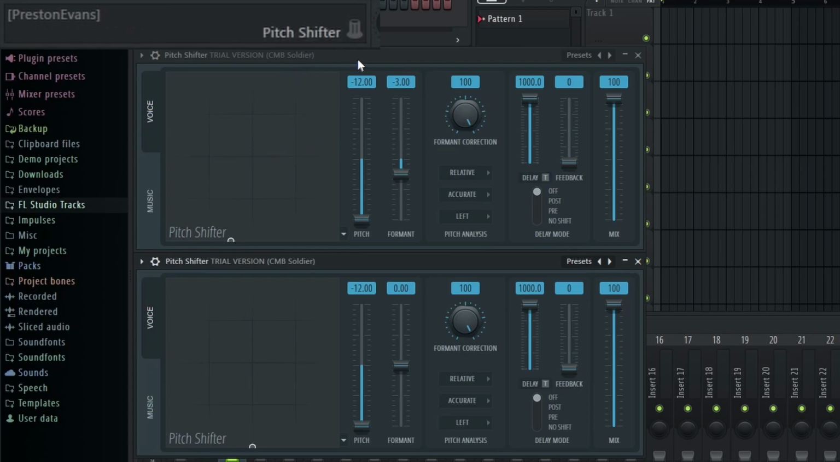In order to sound like the Combine Soldier, we're going to want to have both pitch shifters set to -12 pitch. We're going to want it nice and low. And then one of the 2 pitch shifters, doesn't matter which one, is going to want to be set to a formant of -3. Be careful with both of your pitch shifters, as the formant correction usually starts at the bottom here as default. If you find this knob at 0, make sure that it goes all the way up.